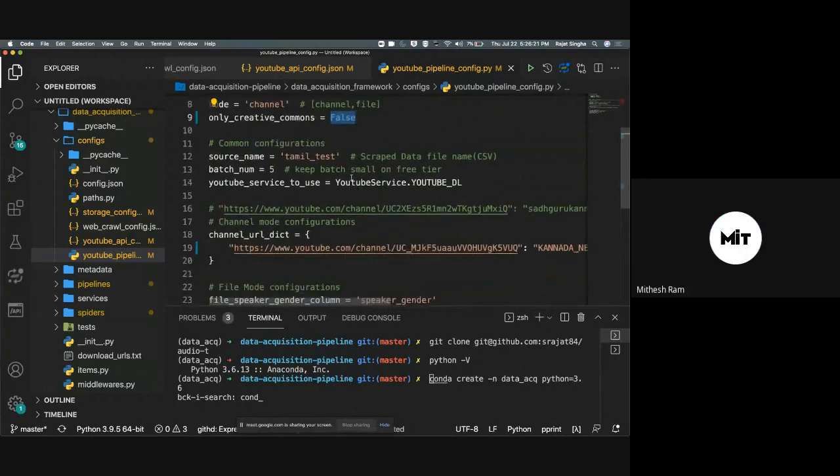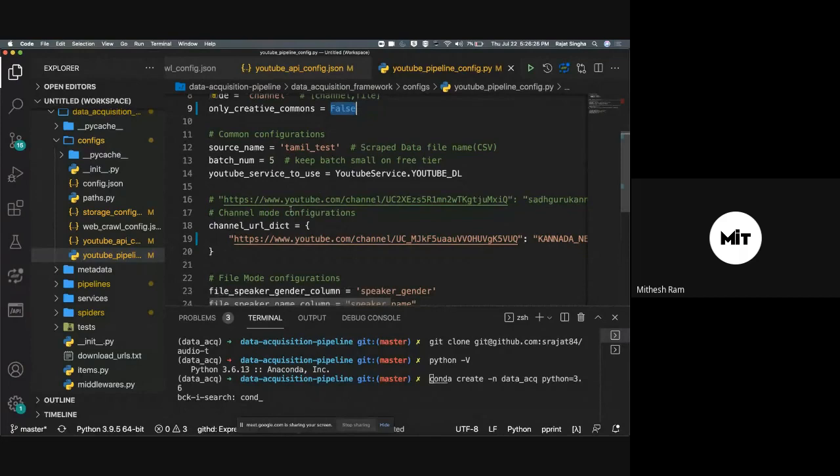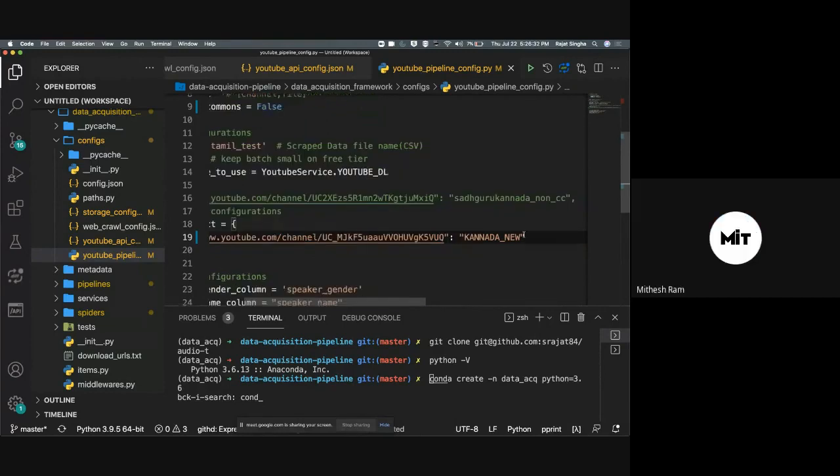Here we are setting only TD comments to false, because it's okay for one channel. It was true in my case, so I'll just make it false. Then in the channel URL dictionary, just keep only one key-value pair and comment out everything else.